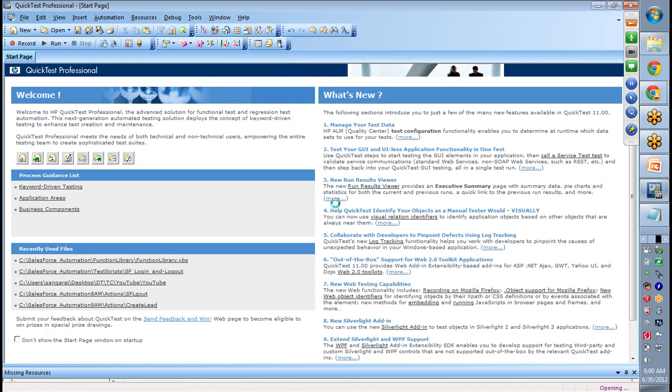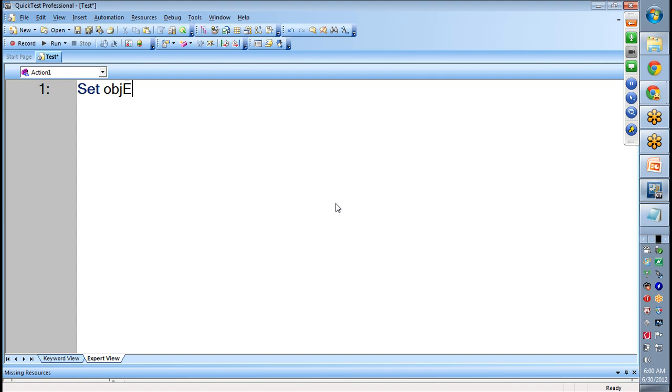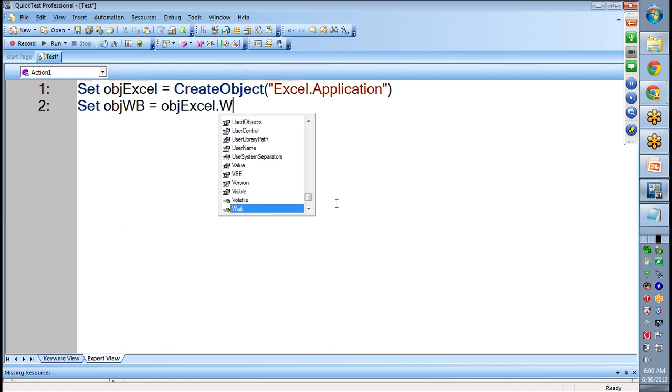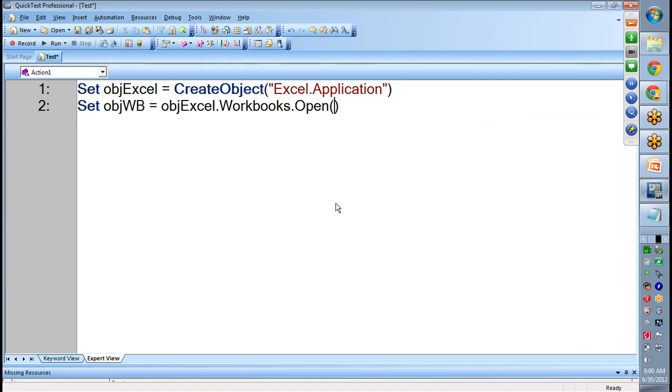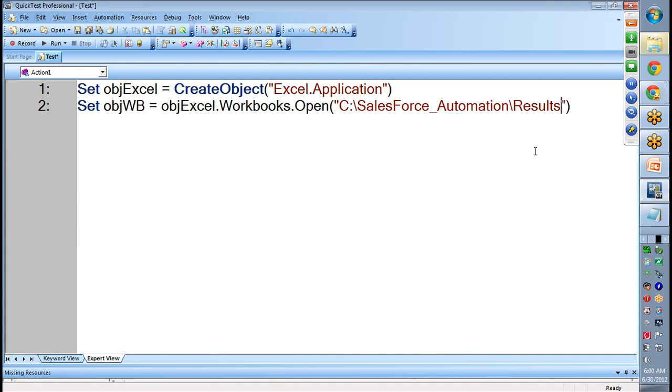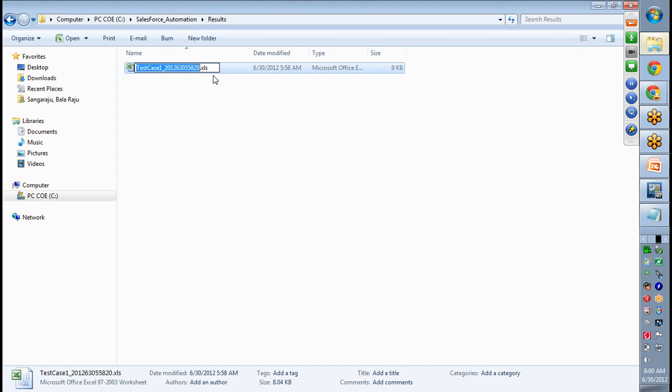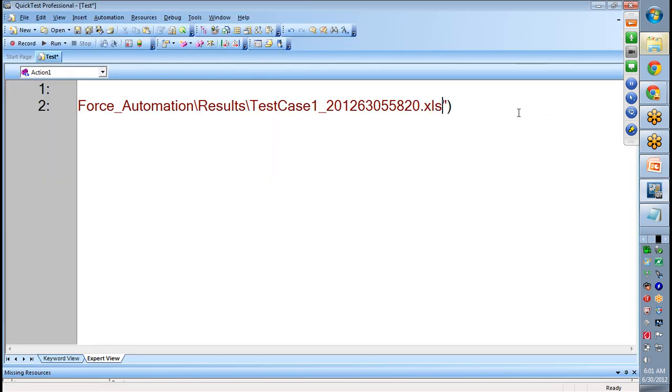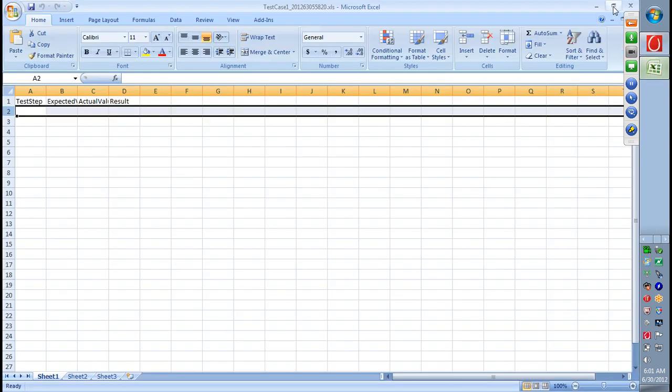Let me go for new. Set objExcel equal to CreateObject Excel.Application. Then I have to open the existing file, right? Set objWorkbook equal to objExcel.Workbooks.Open. Here I'll give the path directly. Normally while running the script, your script will take care of it and you don't need to worry, but here I will just show you. Excel doesn't open, right? So let me close this one.